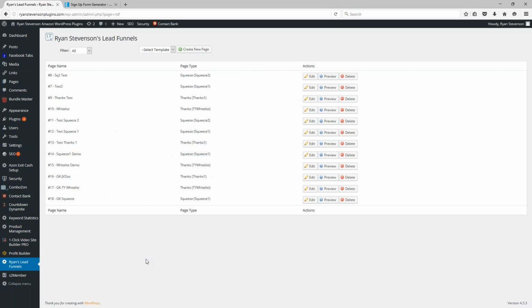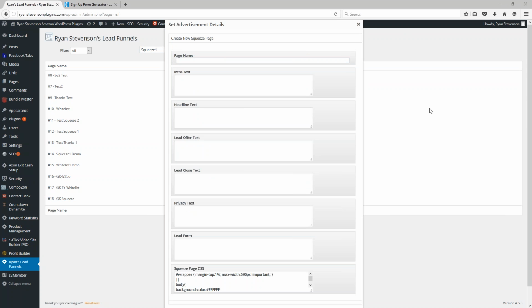Now what I want to do is to begin creating the pages for this funnel. This is going to be done using my lead funnel plugin that I provided you. Just look for Ryan's lead funnels in the sidebar once you have this plugin installed. And to begin with, we're going to be creating a squeeze one page. This is going to be the page where our sign-up form will be placed, the form that we just got done generating. So I'm going to click on Create New Page and get started up here.